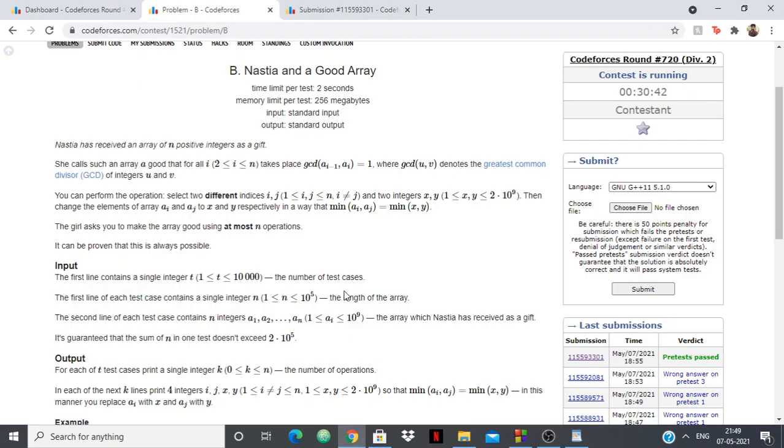Hello everyone, in this video we're going to see the solution to the Codeforces problem B, Nastia and a Good Array, of Round 720 Division 2. Okay, so Nastia has an array of n positive integers and she calls the array good if all the adjacent elements a_i and a_(i-1) have the greatest common divisor as 1, meaning that they're co-prime. So every pair of adjacent elements in the array should have GCD 1 and then the array will be good.